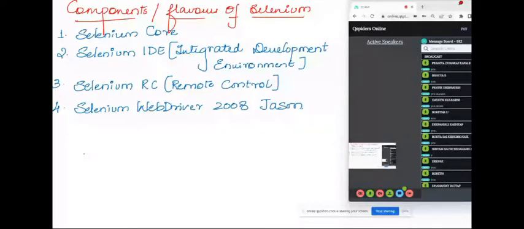Selenium is a tool name. Selenium WebDriver is a component name. Are you understanding? Selenium is a tool name. Selenium WebDriver is the component name. Are you understanding?